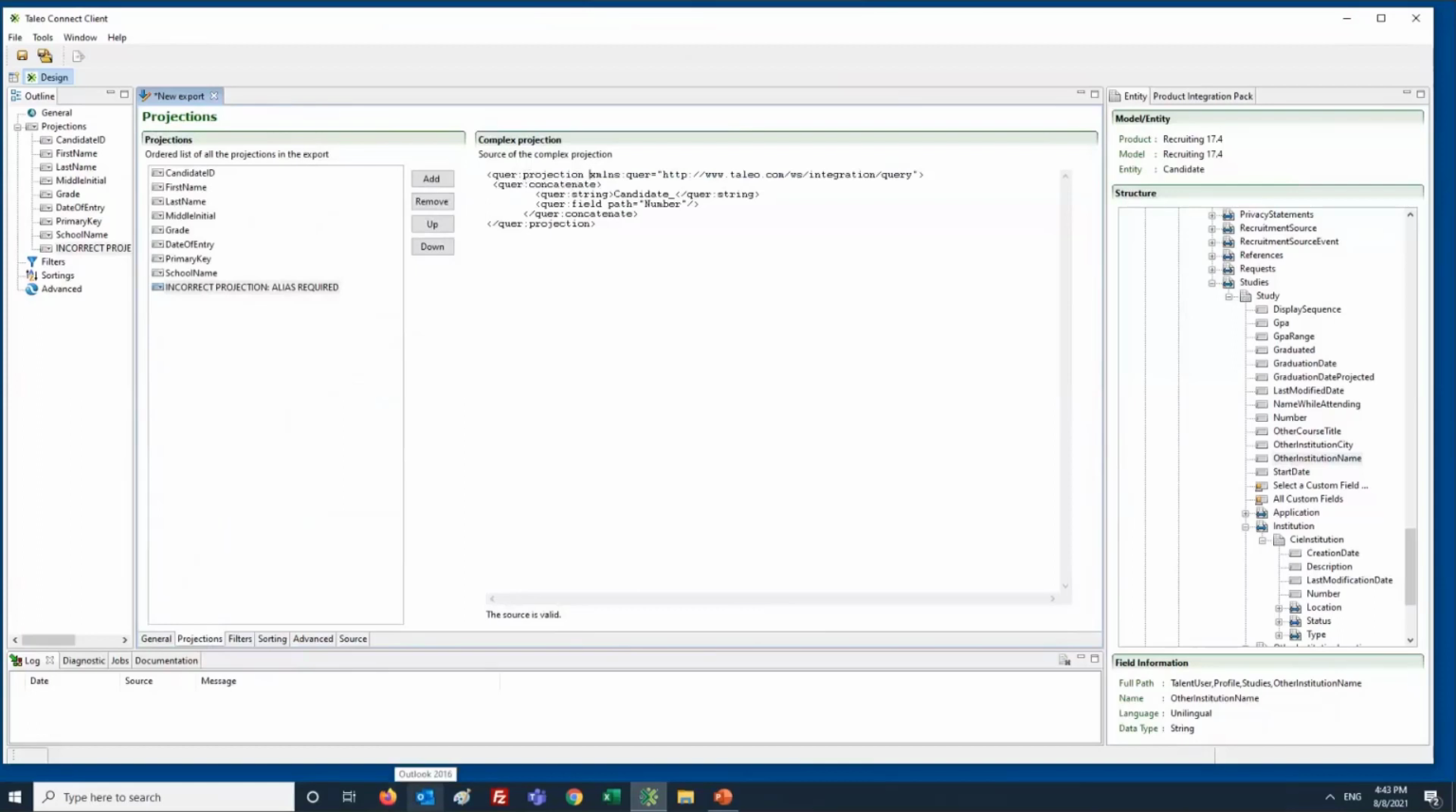The alias goes in as an attribute of the projection. So I could put it here. It's called alias equals, and you put the value in between double quotes. So I'm going to call it concatenate and replace, because I'm going to apply two functions. When I do my complex projections, you notice at the bottom, it says the source is valid. It's always going to validate as I type. As soon as it's no longer valid, it will show at the bottom. So it's a good way to make sure that your script is okay before you change windows.